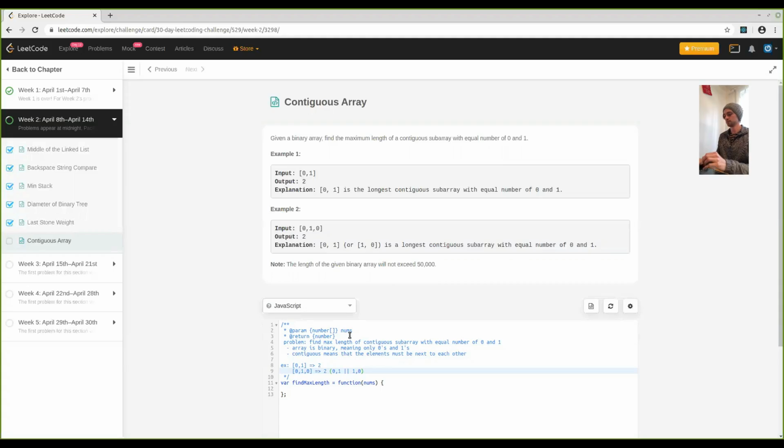I gotta think of another test case for this just so I can play around with it. Let's do 0, 0, 1, 0. Wait, no. Let's do 1. Okay. And that is going to return... Let me just do this visually, looking at it.